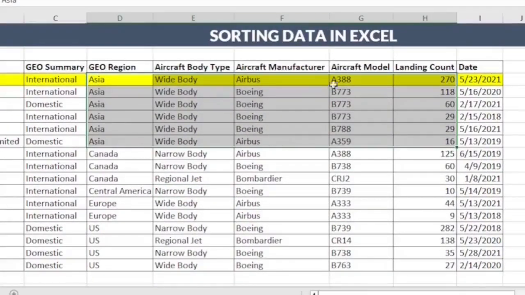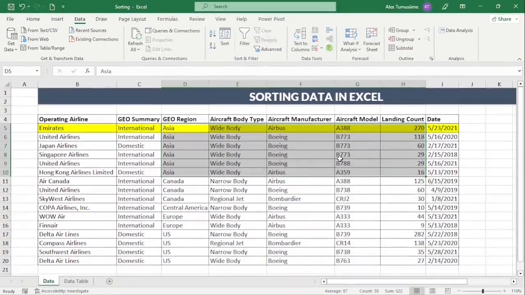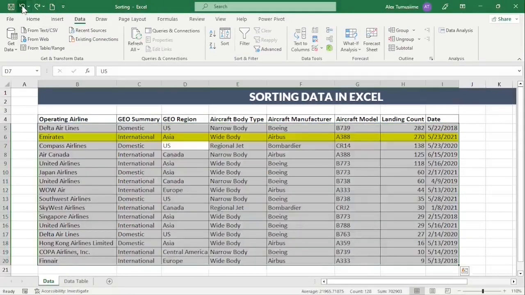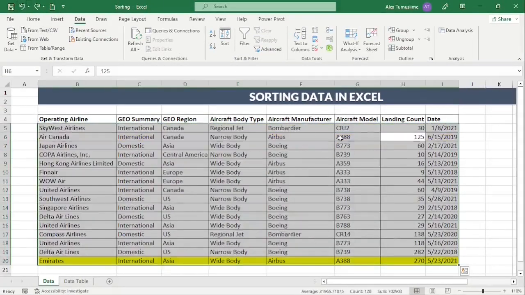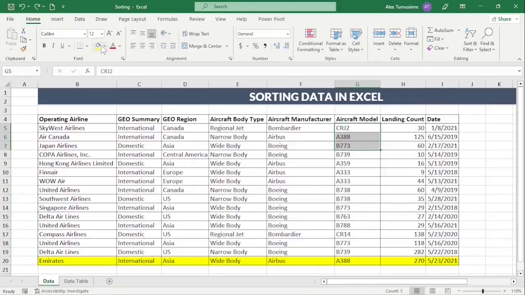Next, let us look at how we can sort by color. And we can either use cell color or font color. But for my case here, I'm going to use cell color. Let me first undo. Then here I come to the aircraft model column. I first give them different colors. Let me give them different fill colors.